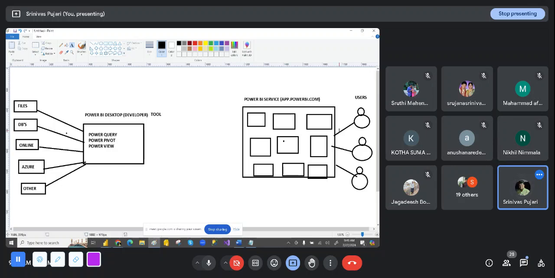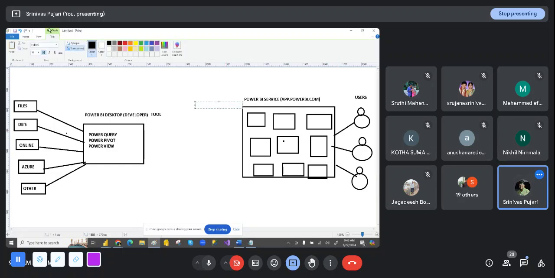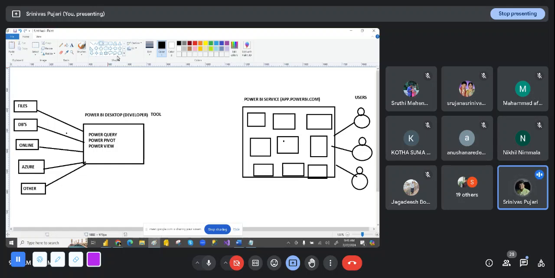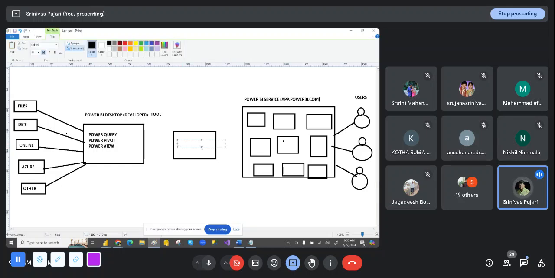So what is this gap then? We created reports, and then we are publishing into the Power BI service. From there, users are taking the data. So everything is there, but what is this gap? This gap is nothing but the gateway, guys. So what is this gateway? Why is this gateway introduced?